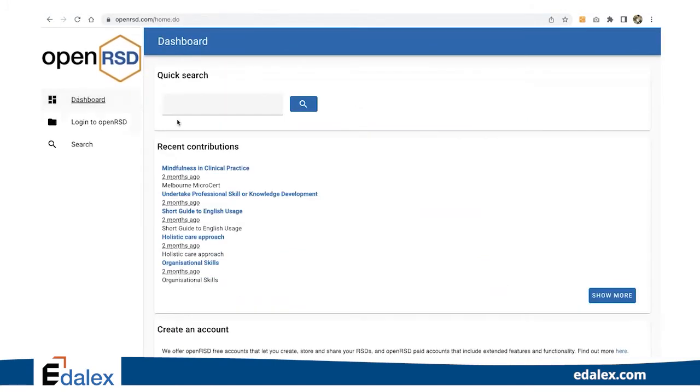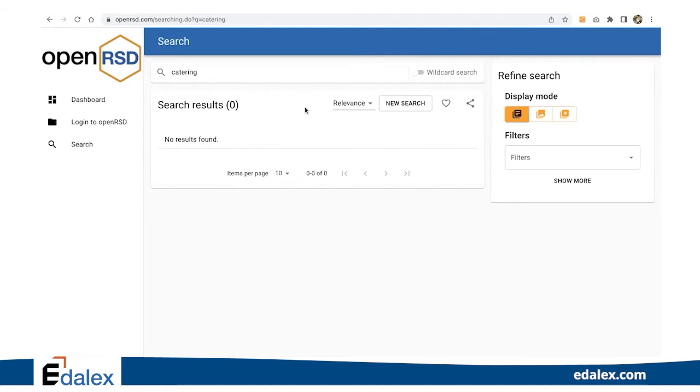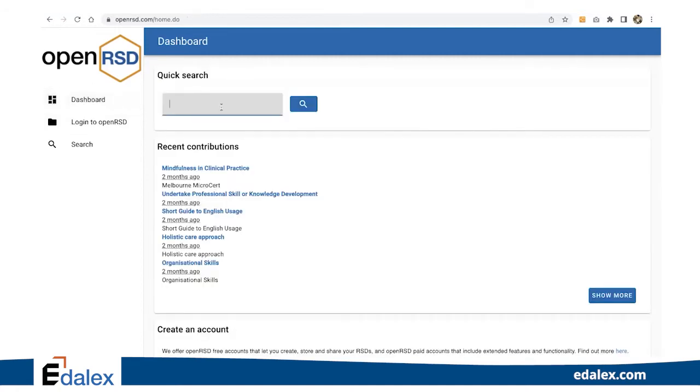If I go back to the dashboard and try another term, you'll see that I did not get any suggestions and I have no search results for that particular term. I can head back to the dashboard and keep on searching.